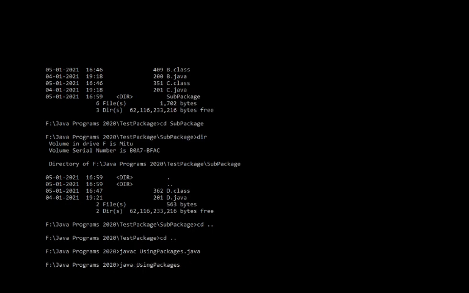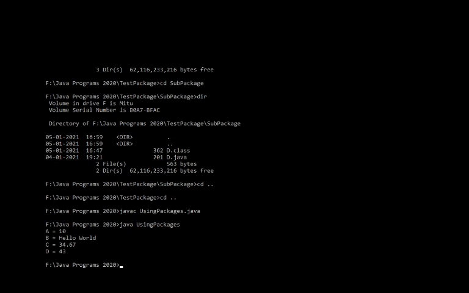So if I run this program, that's what it is doing. It is printing A is 10, B is hello world, C is this and D is this. So A, B, C, D, the classes are defined in the respective directories. So this is how you can create packages.